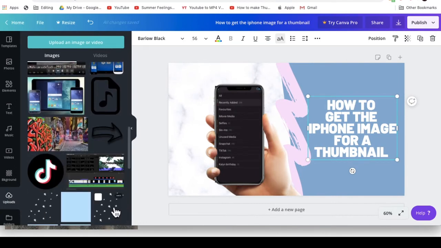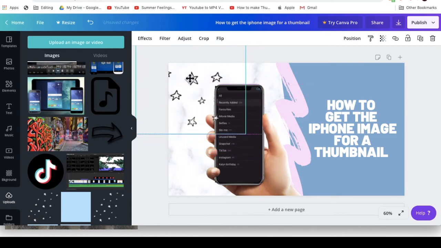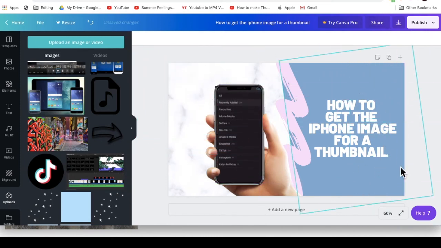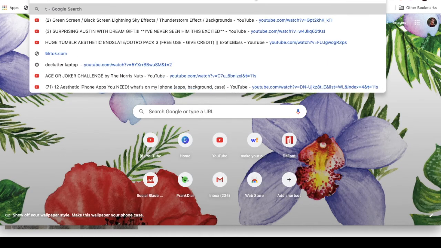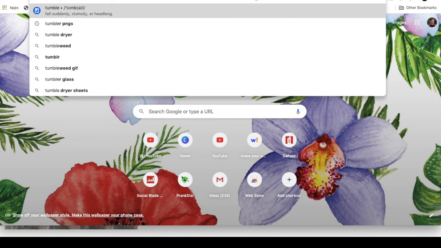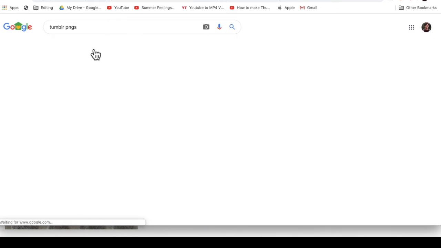But then I just found an overlay that I liked, and obviously I use the stars a lot, but I kind of quit using stars now because I use it a lot, as well as the iPhone, so sorry about that. But then I searched up Tumblr PNG images, and of course I'm going to leave the link to this in the description so no copyright notice is coming at me.